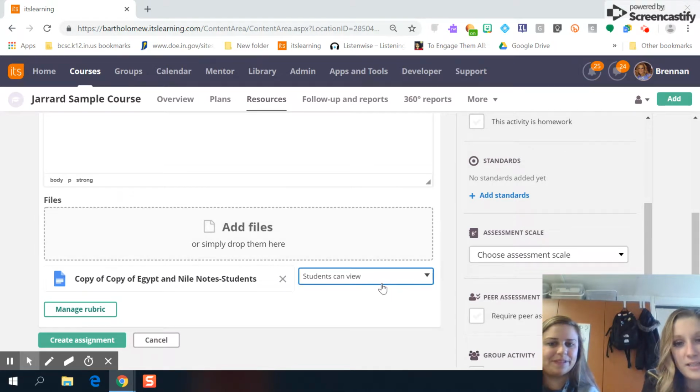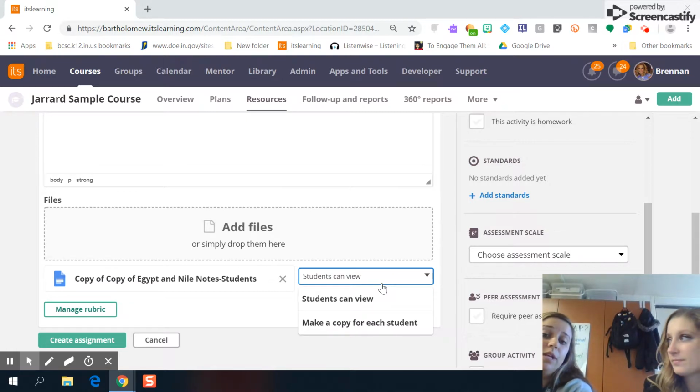It's attached. Now, if you notice, another little menu list of options comes up. So what can we do with these? Students can either view it, so they can just see it, like a PowerPoint slideshow, if you just want them to look at it and not make changes. Or you can make a copy for each student, and the student will turn in their own copy to you.